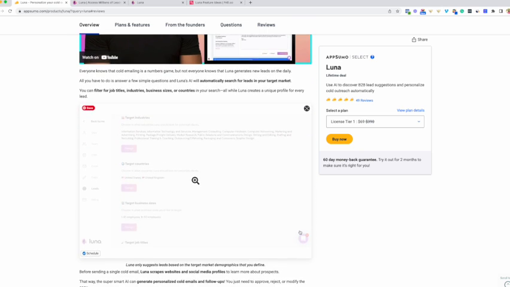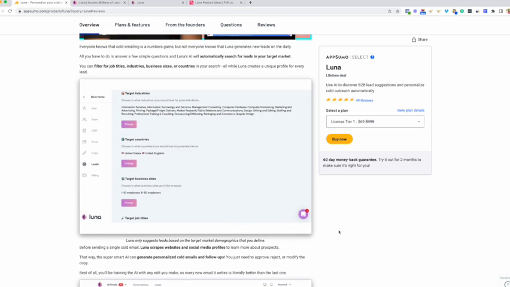And I want to show you here. They have a screenshot of how you actually target your industries and your demographics. When you first sign up, it takes all of 2 minutes to get everything set up for your own business. It's super simple. So you enter in your target industries, your target countries, target business sizes, and target job titles. This way, the AI knows who to target, what kind of leads to send your way, and it's all personalized, okay?